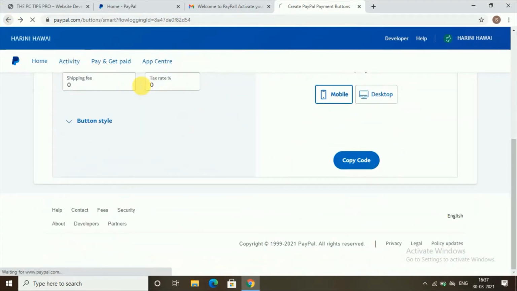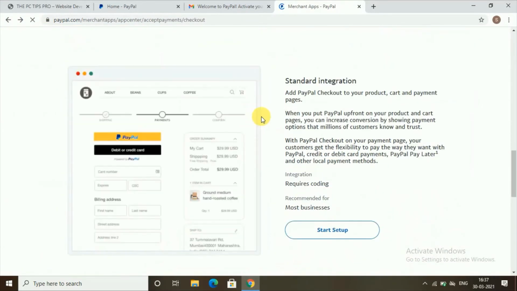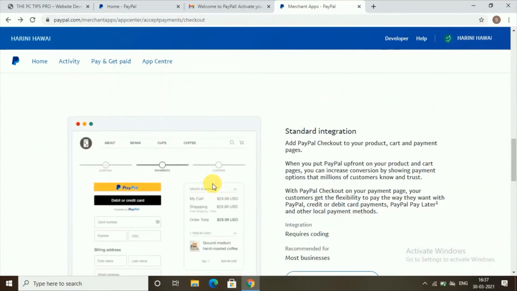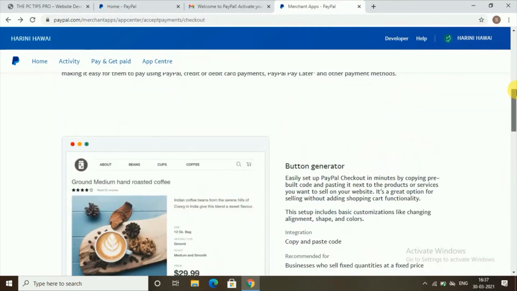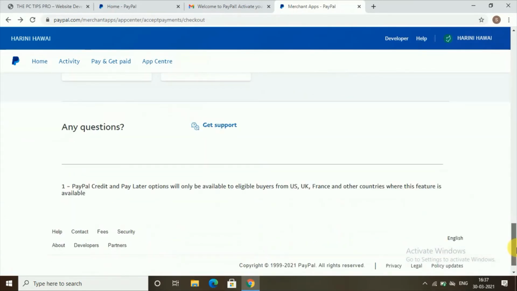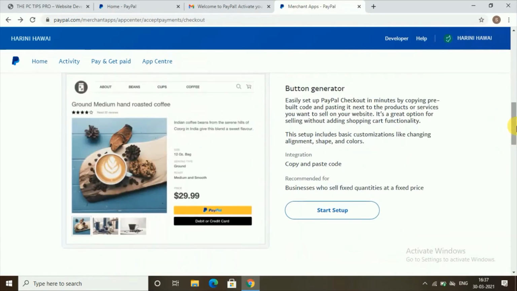Now we have many options for setting up your PayPal account. You can explore more regarding this. And here you see you have one more standard integration, so you can explore all of this page completely, and you can customize your checkout options.